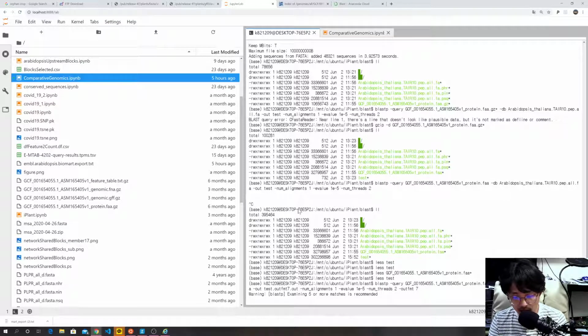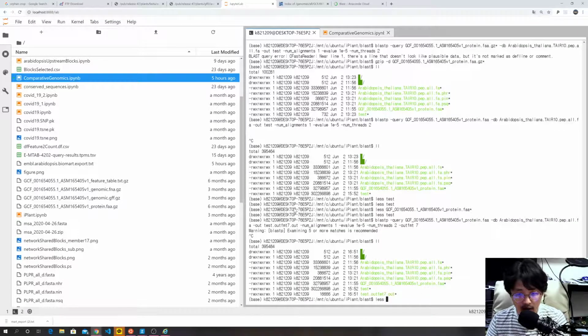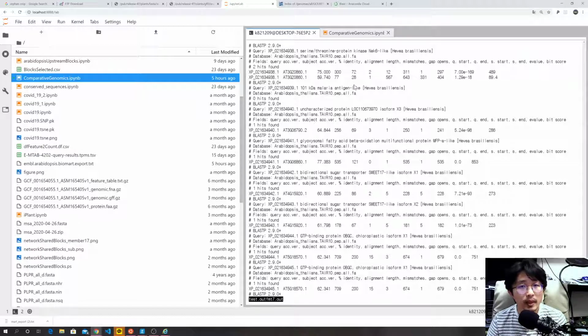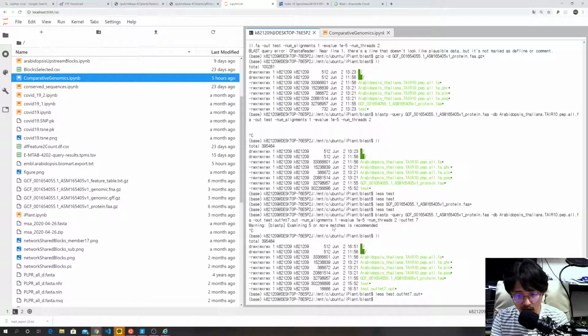It takes time, so I will stop here, and you can see the result in this way. This query was matched to this only one, and this query matched to this only one. So then we can directly think that if you have any knowledge from these genes, then you can transfer it to these genes. This is a simplified analysis using BLAST. So this is how you do it.